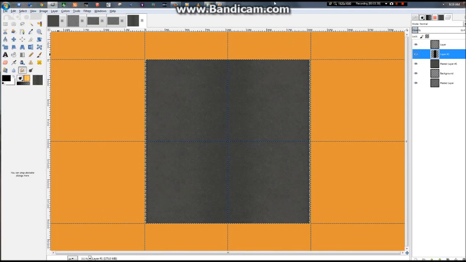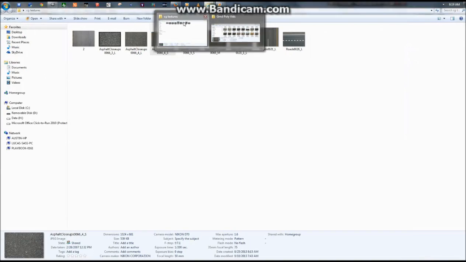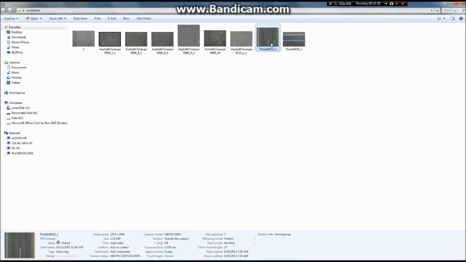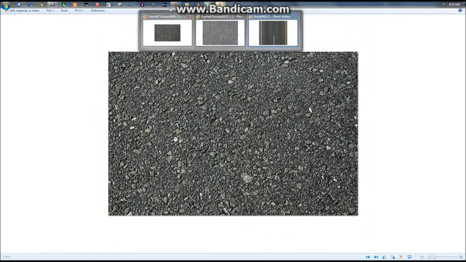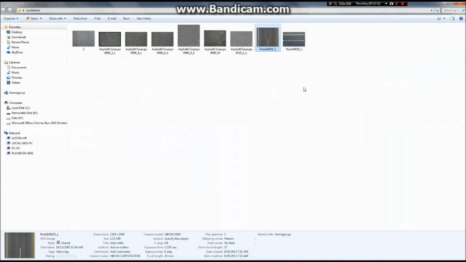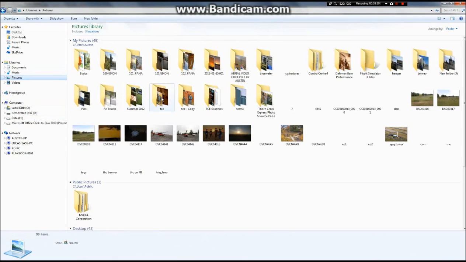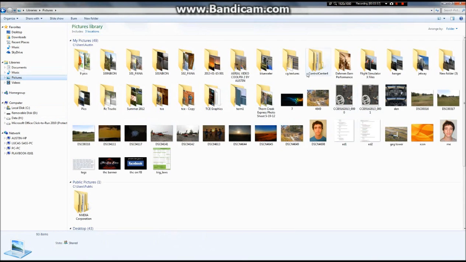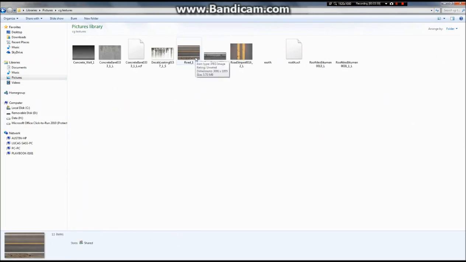So let's go back into our textures here. Let's take a look at some of these roads. What I'm looking for is to get some lines. In fact, only one I need. I just need a yellow line. I might have to go to CG textures and look something up. Let's go to pictures here real quick. I think I have another folder of textures. And again, all these are from CG textures, so that looks interesting.